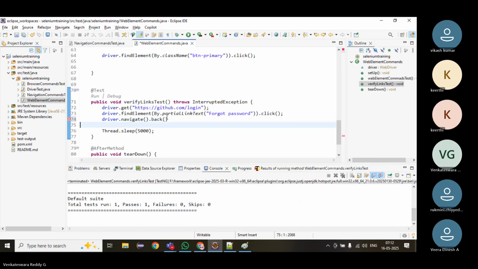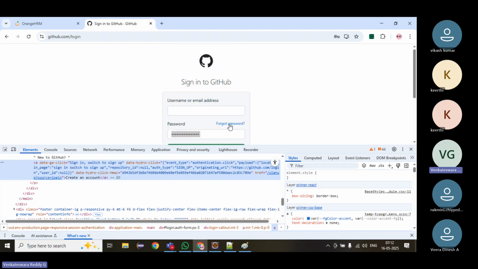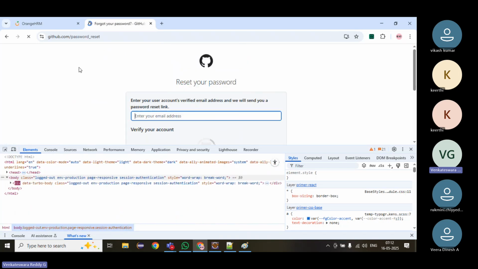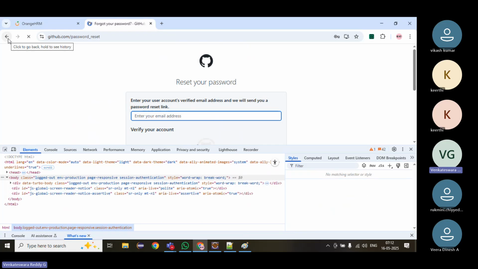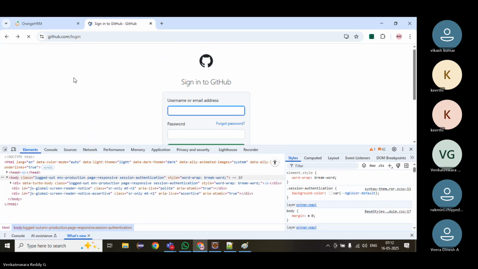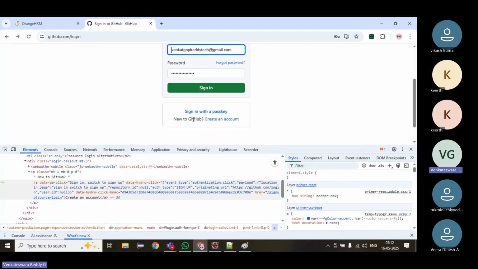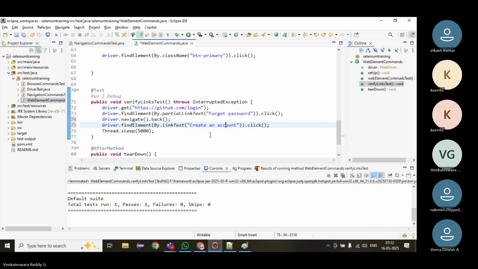We can come back. Then again we can click on that: driver dot find element by dot link text create account. Once we click on forget password, what will happen? It will move to another page. Now we need to come back. We can use driver dot navigate dot back, then it will come to the starting page again. We can click on the create account. We'll see. Click on run.